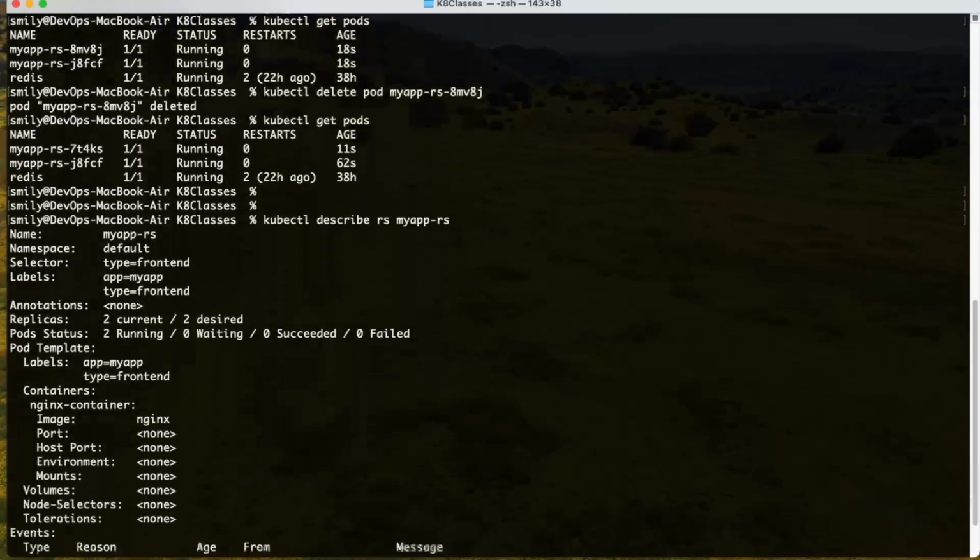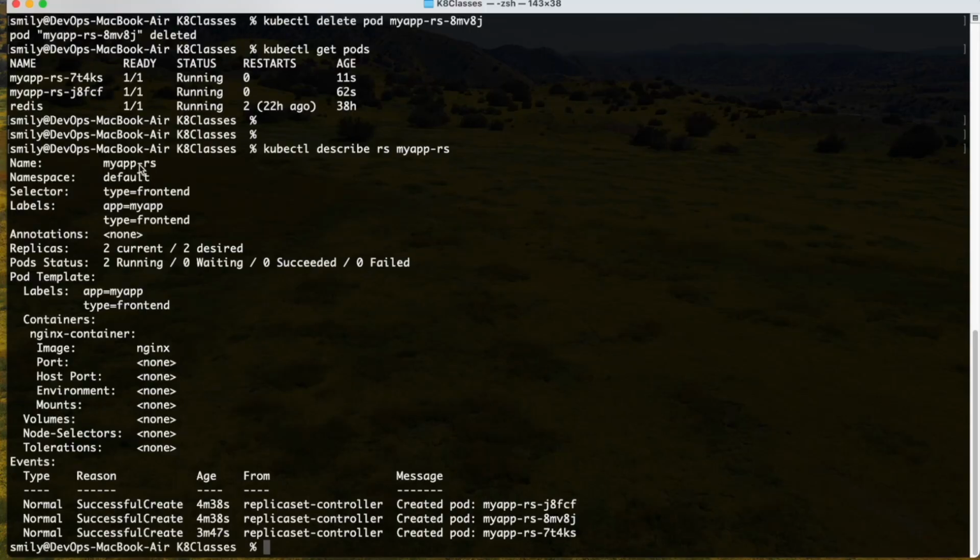So you will see the list, so name is myapp rs. This is the default one. Selector is front end, that is what we have given as the match label, and labels, annotations, replicas 2 current and 2 desired. All the pods are running. The containers associated with this, and it was not given any created timestamp and all. The image name is nginx, and the events normal, successful create. This is how you need to describe the command with more details about the replica set.